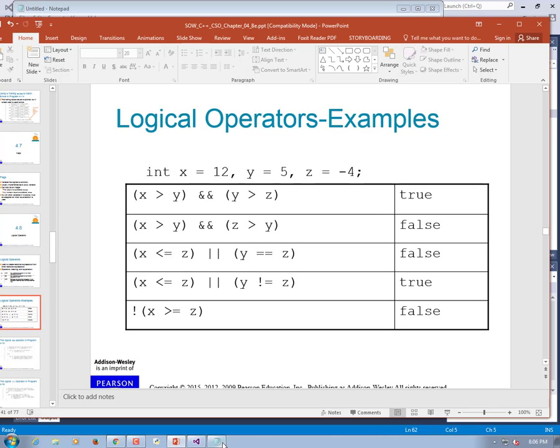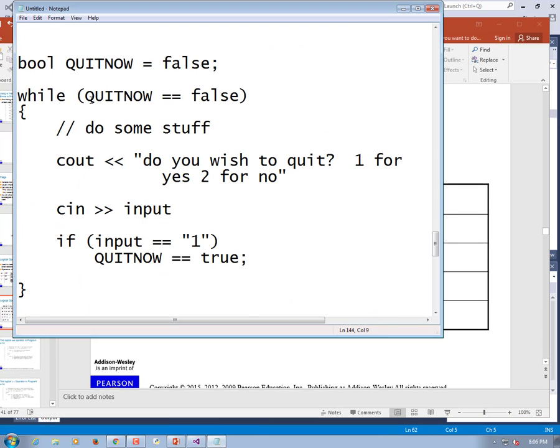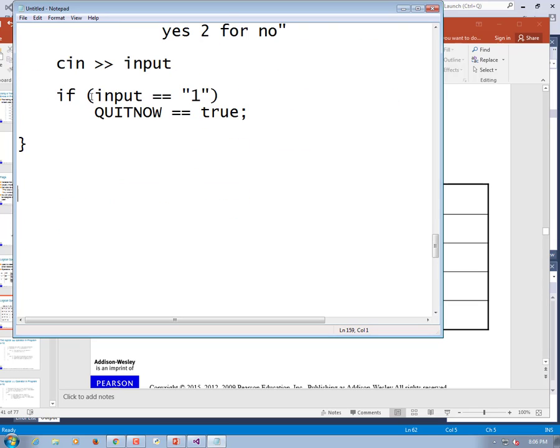If we wanted to do this, you see where I wrote while quit now is equal to false, we could rewrite that with a not. While not quit now, like that. So anytime you find yourself writing while something equals false, you could rewrite it to say while not that variable name. And we did show an example of that earlier.